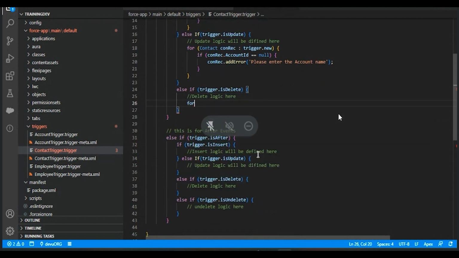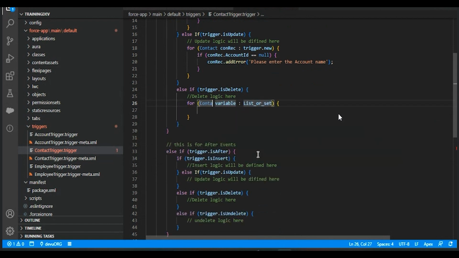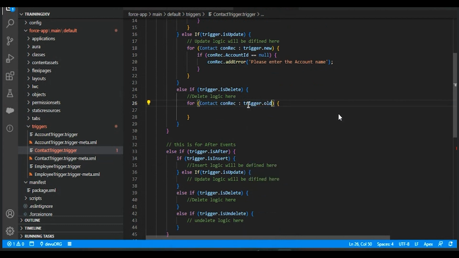So always this is common for everything. The for loop over the object, the reference of this object, Trigger.old. So here Trigger.old will be used, not Trigger.new, because delete doesn't have any new instance. So that's the reason that delete will always use the old, Trigger.old. Okay. So now check this.